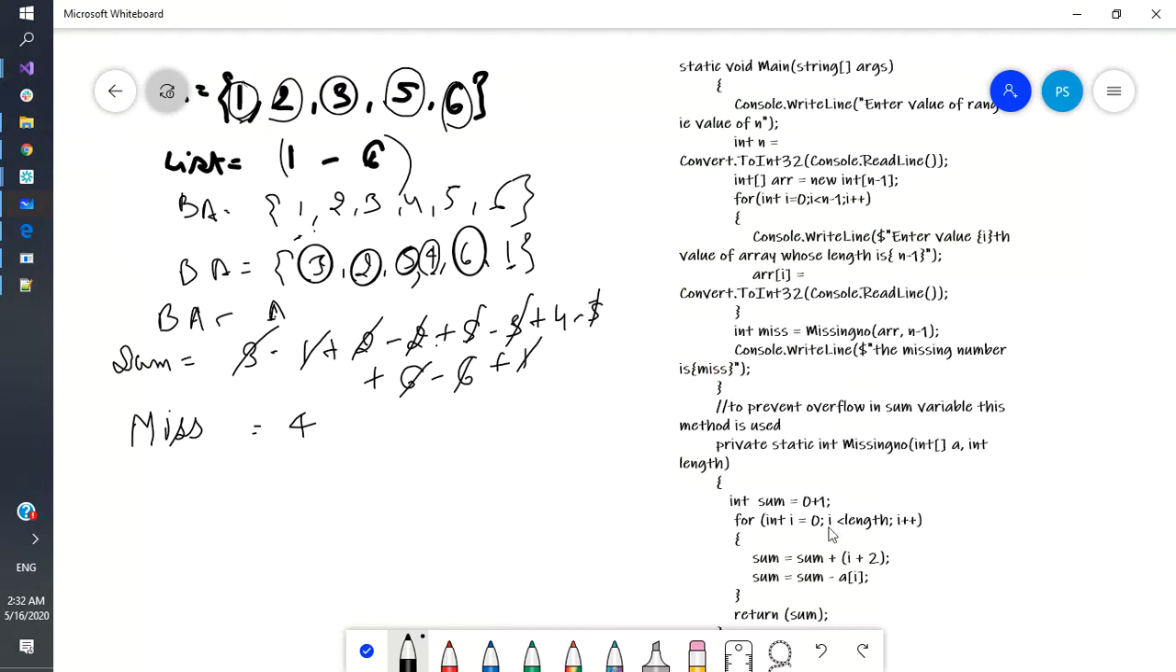So let's see it in the code as well. You can see in the code I'm running a loop. I have initialized the sum as 0. So I am running a loop from i equals 0 to i less than length. So what is the length of this? What is the length of this one?